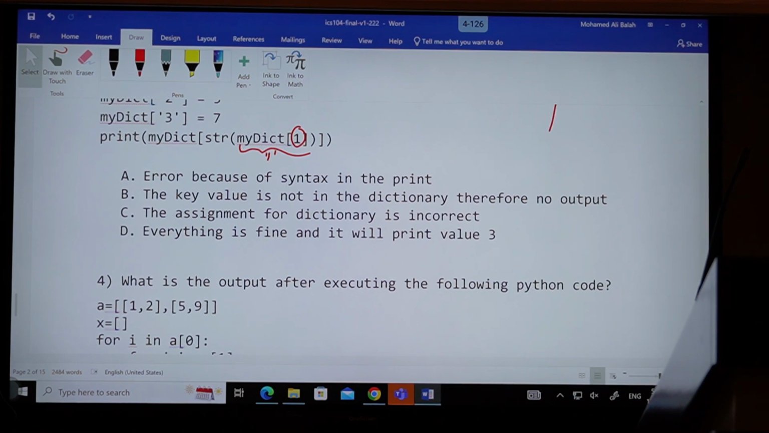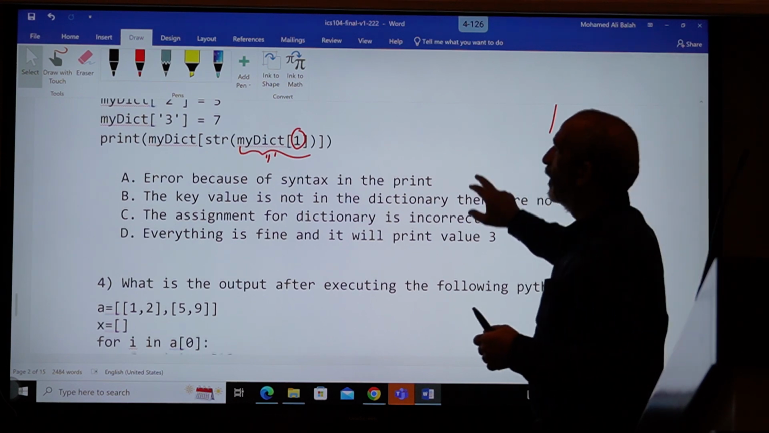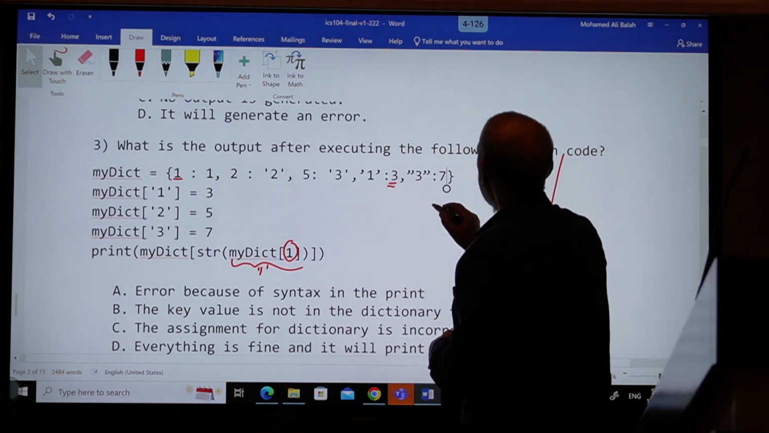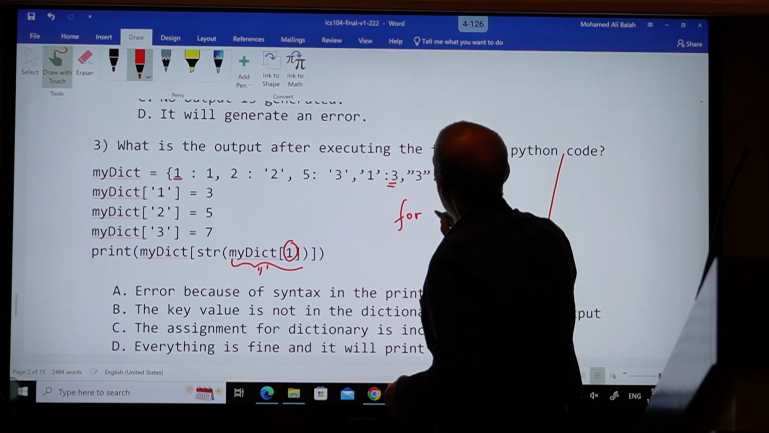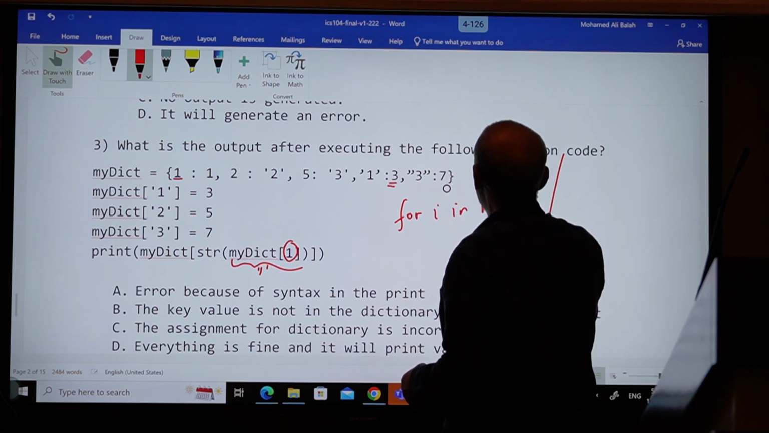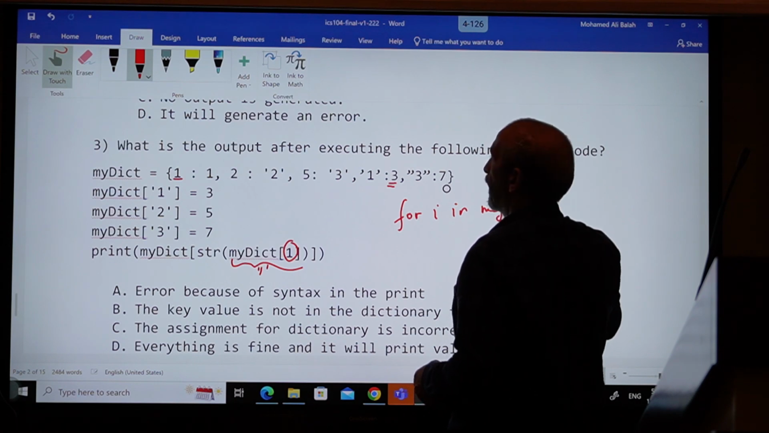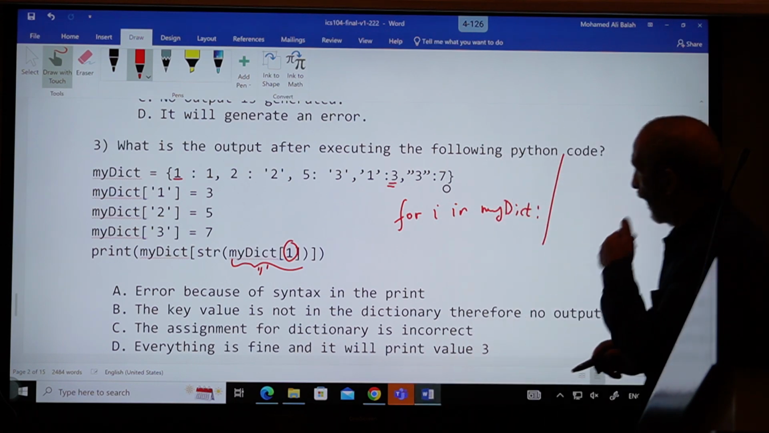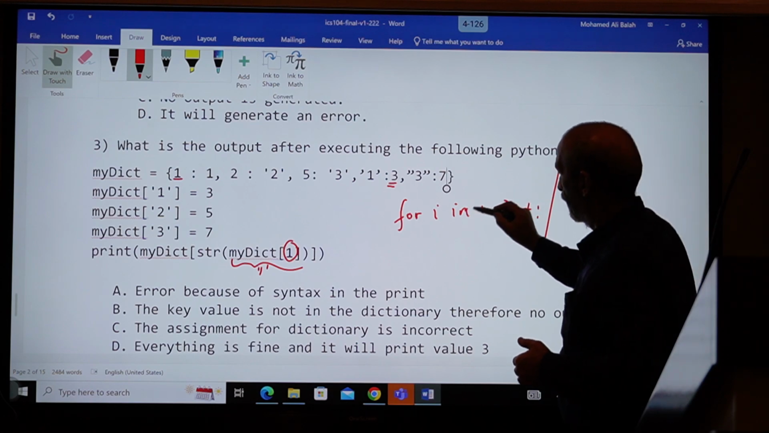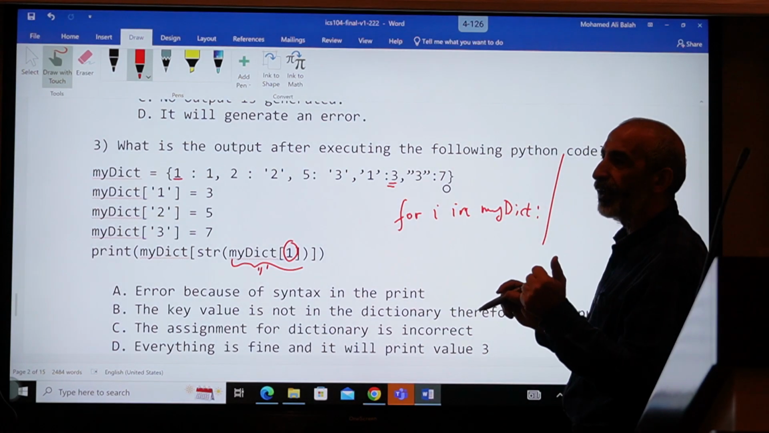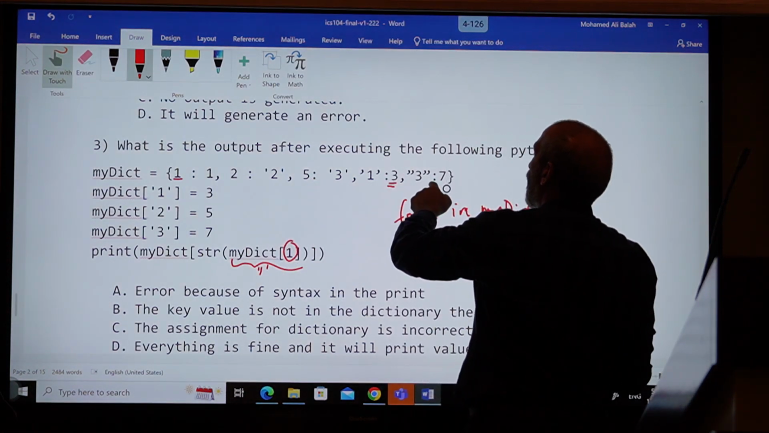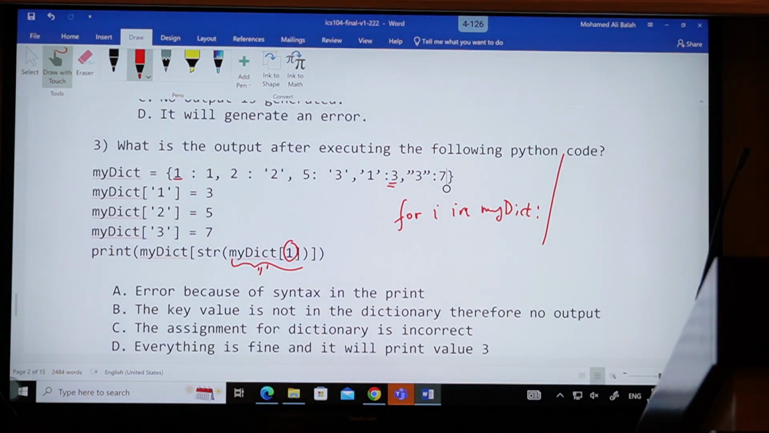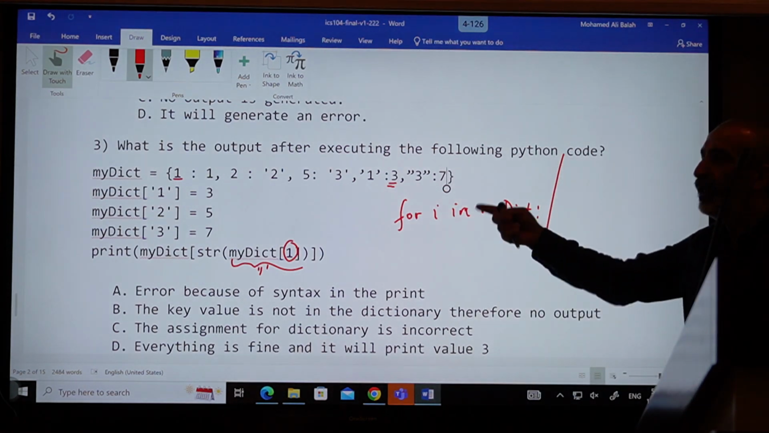The for loop goes from left to right. So for example you say for i in my dictionary. What will be the value of i? The keys. i will be assigned the keys, which are 1, then 2, 5, string 1, and then string 3. So these are the values that will be assigned to variable i in each iteration.